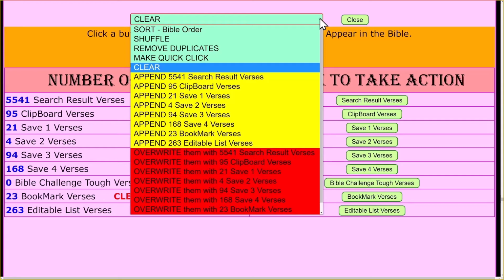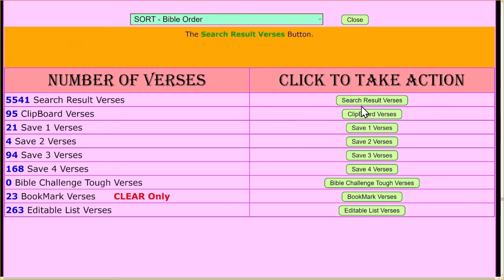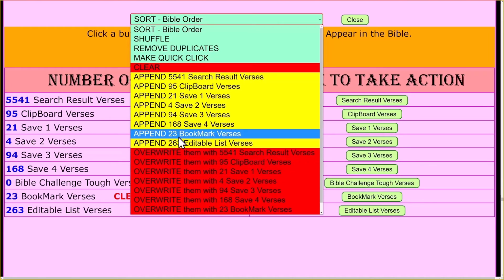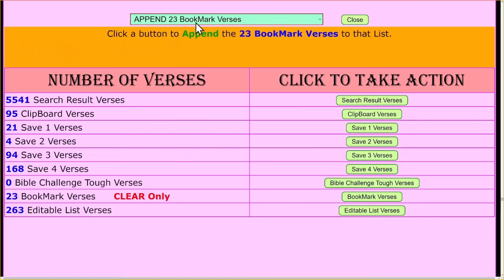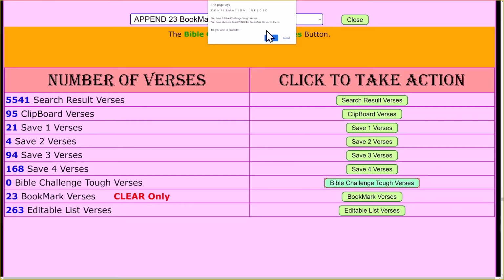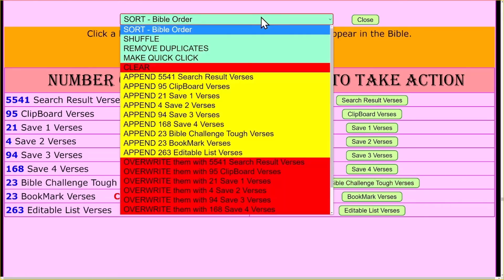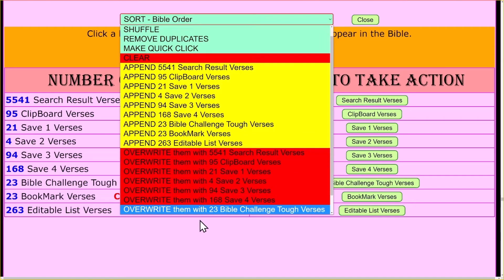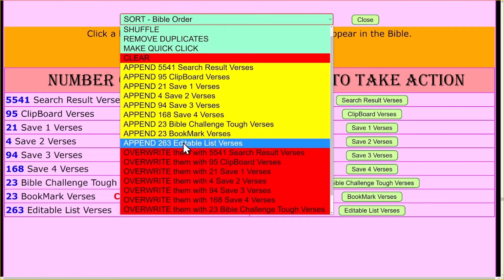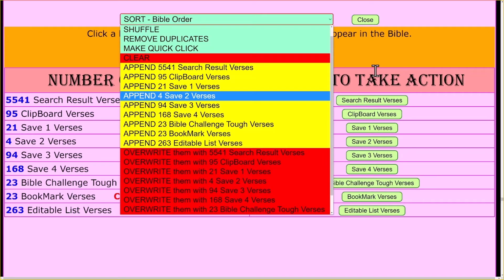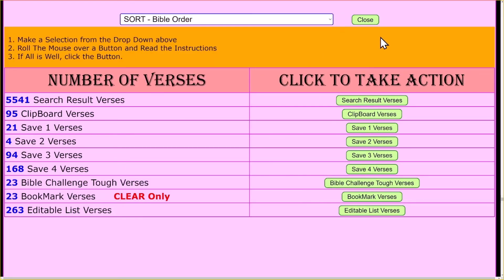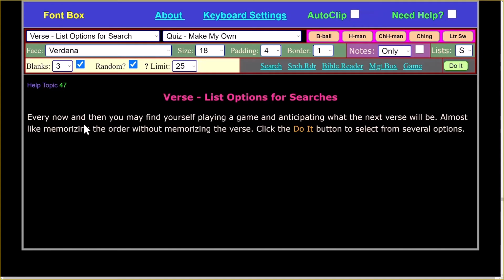You can also do appends and overwrites. So what you would do, you would select one of these, sort it in Bible order, and then come down here and select which list you want to do. And it'll ask you if that's what you really want to do. If you wanted to append something, like here's your bookmark verses, you can append 23 bookmarks. So it'll let you append them. So you can append different lists like that. Okay, well that pretty much will be that for that.